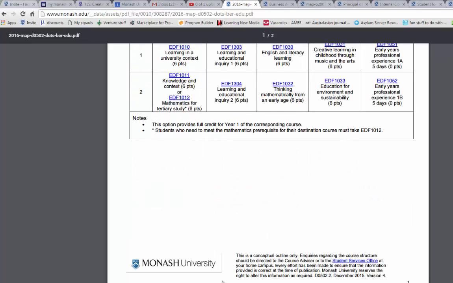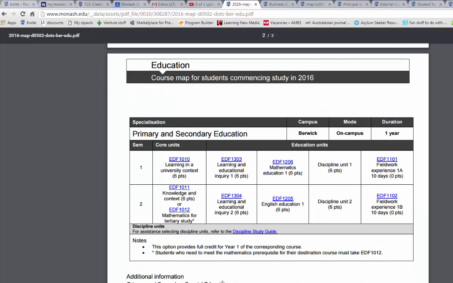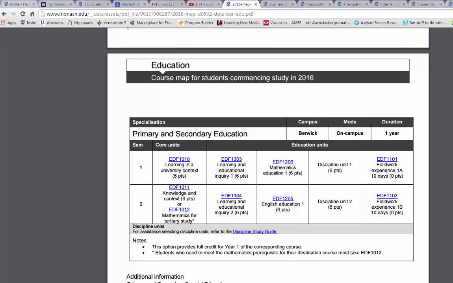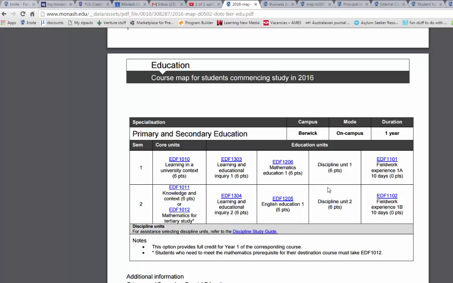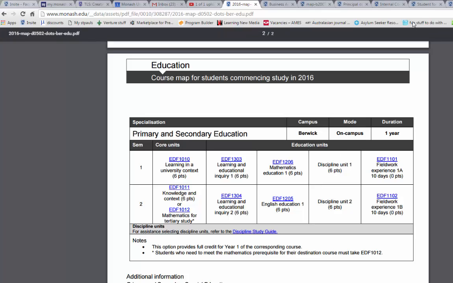Okay, if you are doing the other specialisation, which is primary and secondary education, again you need to do 10 units. You don't get a lot of choice here. Again, if you need to do the maths for tertiary study because you didn't have the requirements to get into the course, then you'll have to do that. Otherwise, you'll be doing knowledge and context. And here you have 2 discipline units. So because this is for secondary education, people doing secondary education have to choose 2 disciplines that they want to specialise in. Let me just show you the map for primary and secondary education for the students who are not doing the Diploma of Tertiary Studies.